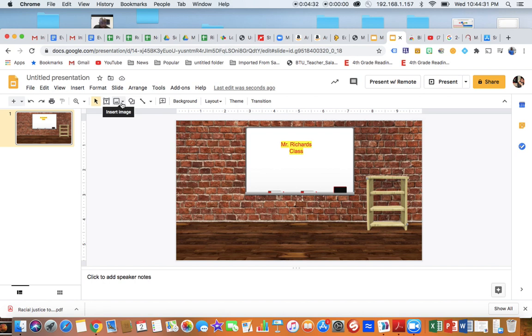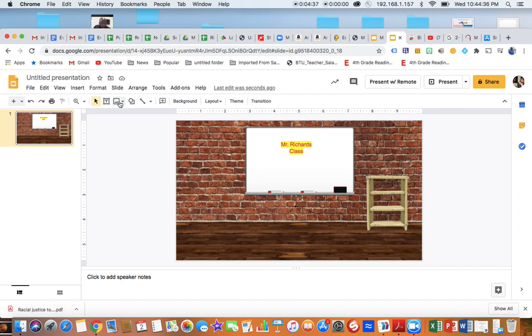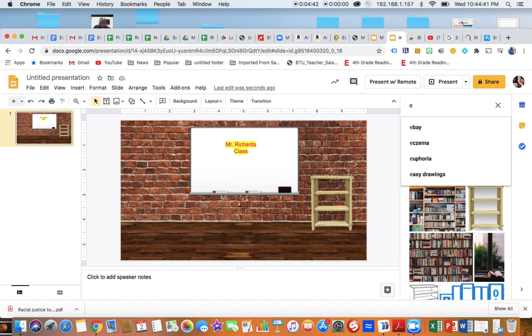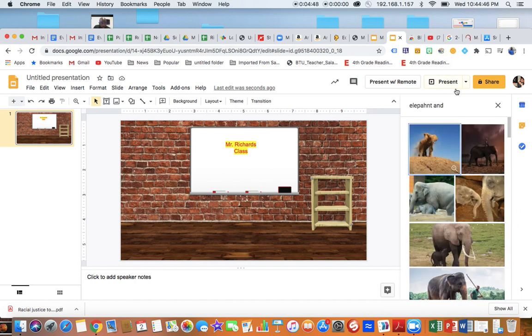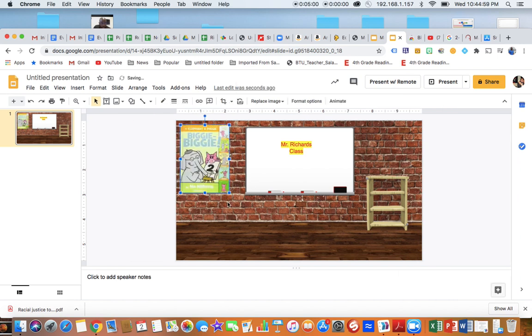So I could go to Insert Image again, search the web, right? Clear that search. Go to Insert Image again, search the web. Let's say elephant and piggy books. Right? I spelled all that wrong, but it's here anyways, right? So let's say I go here, I shrink it down, and I bring it to my bookshelf, right? Shrink it down a little more.